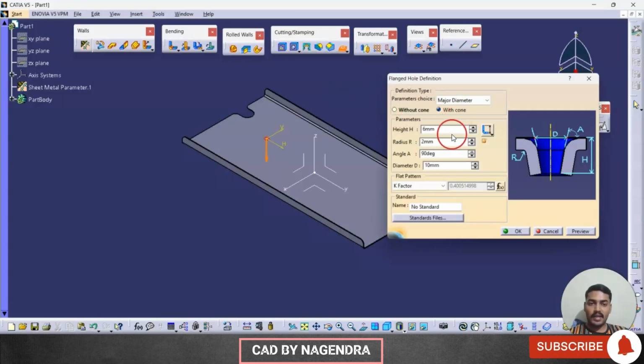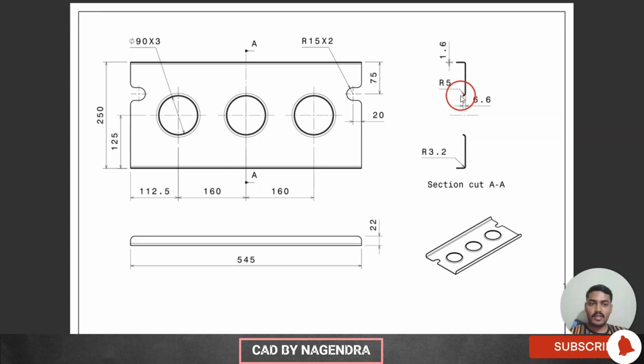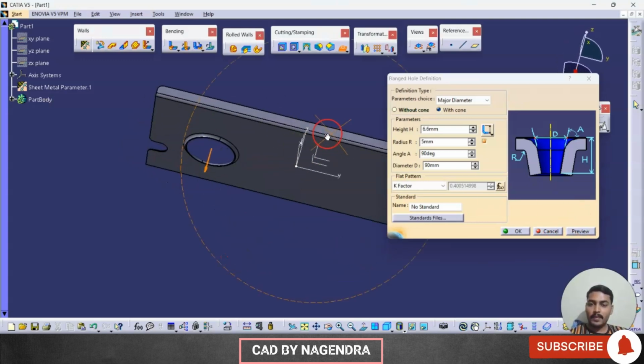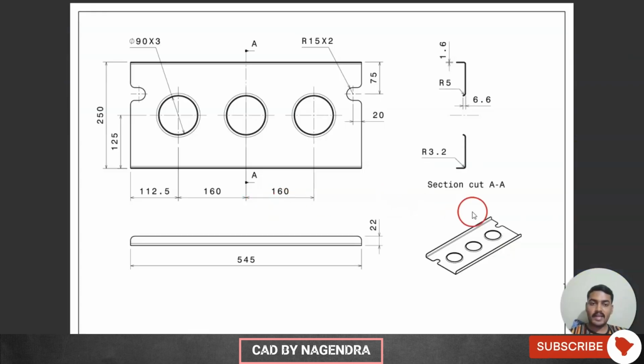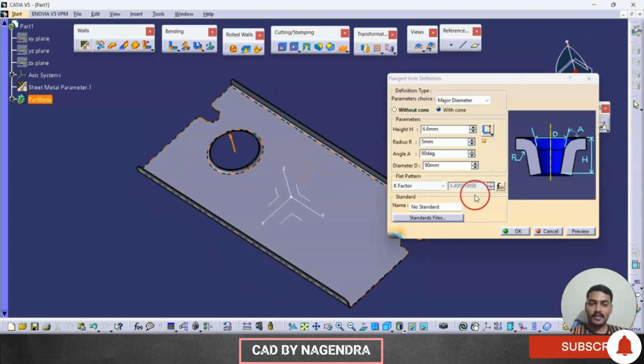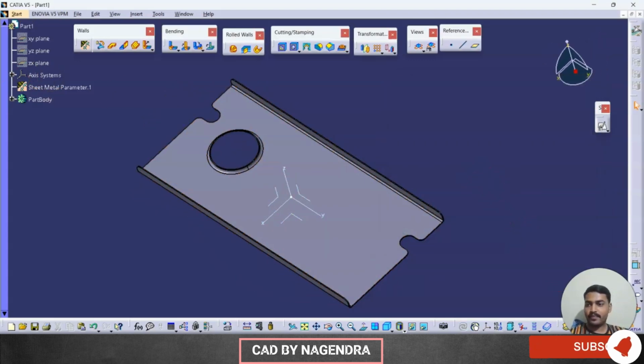The diameter is 90. Then we select the height. This height is 6.6. Radius is 5. Height 6.6, radius of 5. I'll go for preview. Now you can see material is going towards the downside direction, but we need it in the upward direction. If I click on this arrow, material will come upside like this. So I'll say okay.